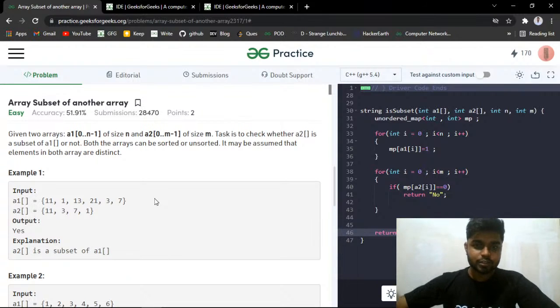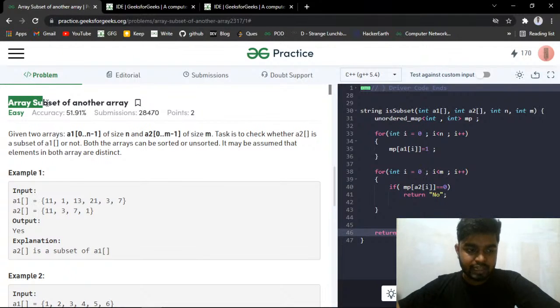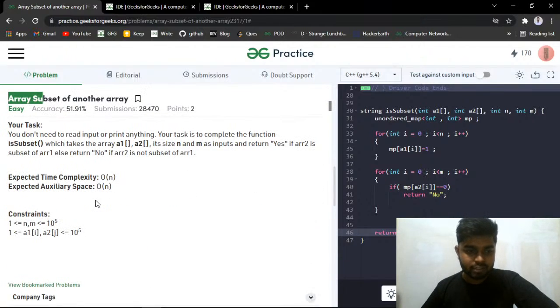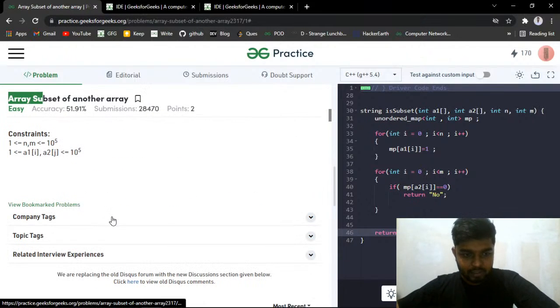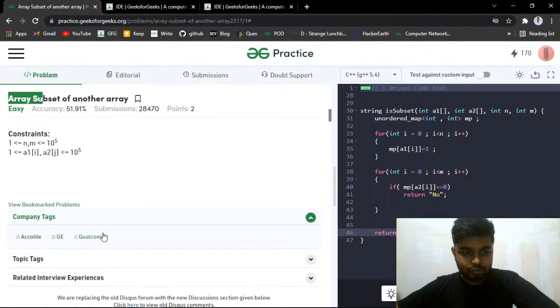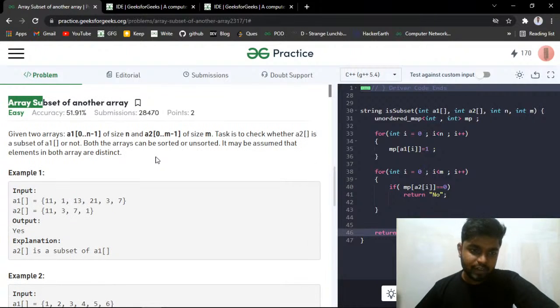Just waiting for others to join and then we'll start with the problem. The problem for the day for yesterday was array subset of another array. This problem has been asked in a couple of companies. Let's see those names. It has been asked in Qualcomm, Acolyte and other companies. So this is the problem that we'll be discussing today. I'll just wait for a couple of minutes for others to join and then we will begin with the session.